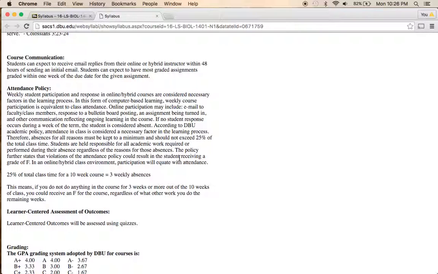The attendance policy for an online class has to do with material submitted, work that is done, discussions that are participated in. All of that counts as attendance. So if you go a week and you don't turn anything in and you don't comment on any of the discussions and you don't email me, that is considered an absence. If an absence exceeds 25% of the total class time, you can overall fail the class. And so for a 10-week course, 25% of that is about 3 weekly absences. So if you have 3 or more weekly absences where you don't turn anything in, you can fail the class.